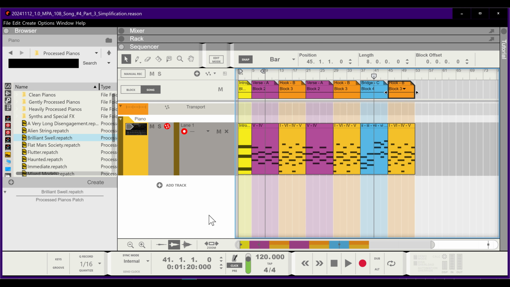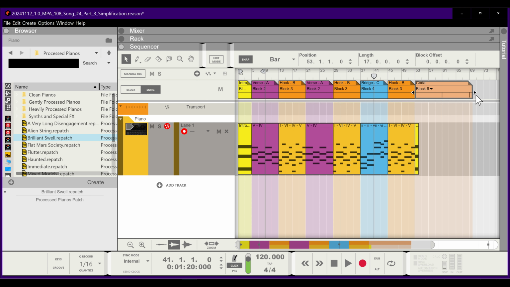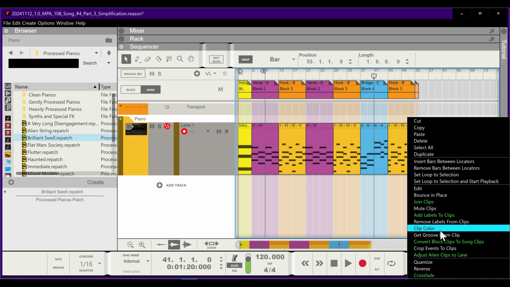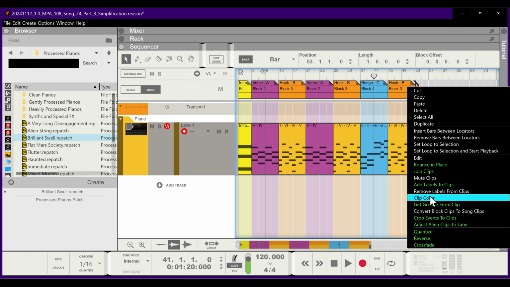And then, what shall we do for the coda? I don't think we need to do really anything. I think we'll just do the intro again with one single chord. I'll just call this coda. It's not much of a coda, but it's a coda nonetheless. We have a coda. Color it, I don't know, gray. Graphite gray.